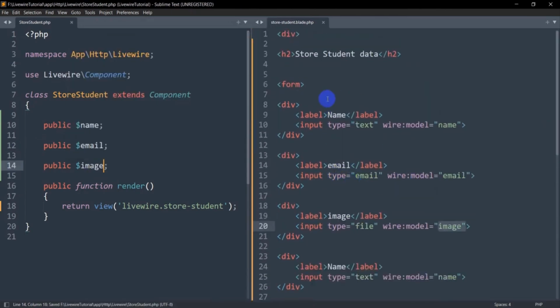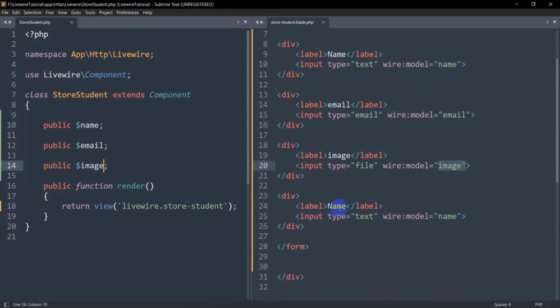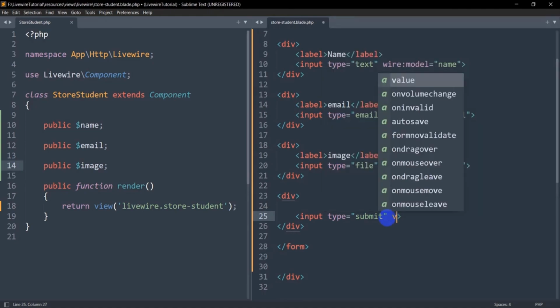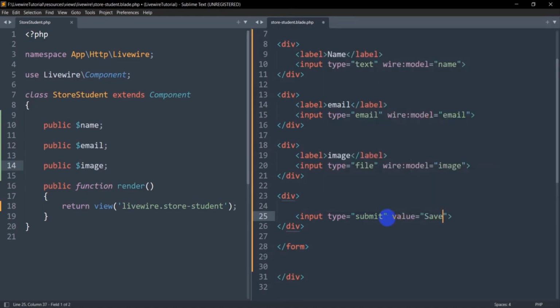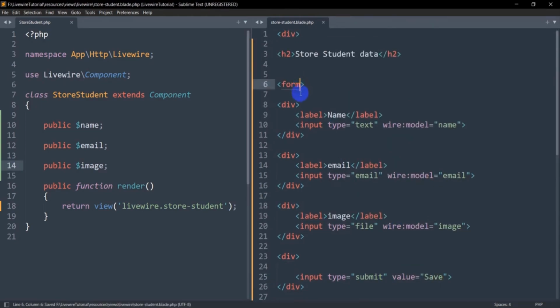So right now we need a submit button to submit the form. So for submit button we do not require label, and we also do not require wire:model. So here for the submit button, input type will be submit, and we'll say here value will be, let's say just save. And here you can see in the form we need to write over here like this, wire:submit.prevent equal to, let's say here you can name it anything. So here we are going to mention a function name which we will write over here in the StoreStudent.php.